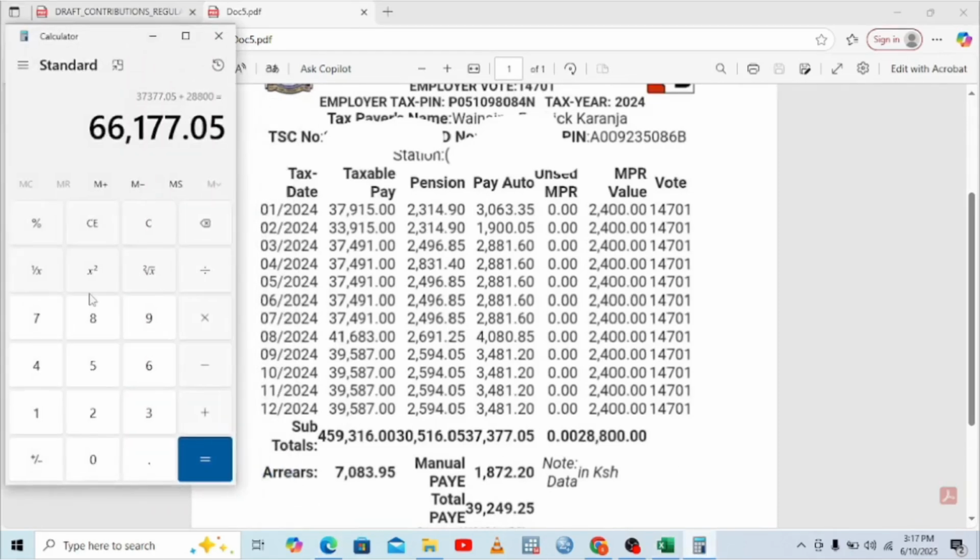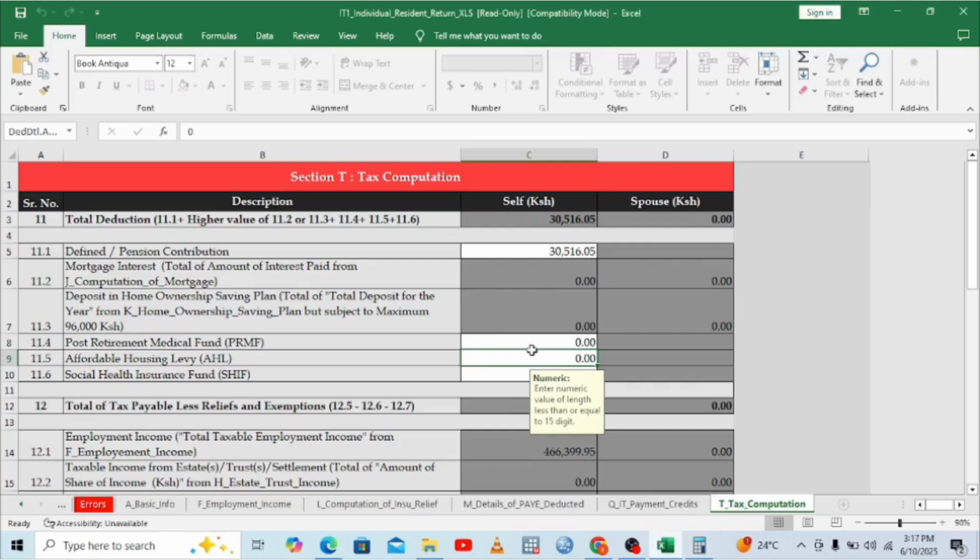Let me take my calculator in order to get the value of AHL in the tax computation sheet. You need to take 0.015 multiplied by 39,587. Then click OK. So the value which I'm getting is 593.815. So the value is 593.81. Then I need to enter the value of the Social Health Insurance Fund, SHIF.